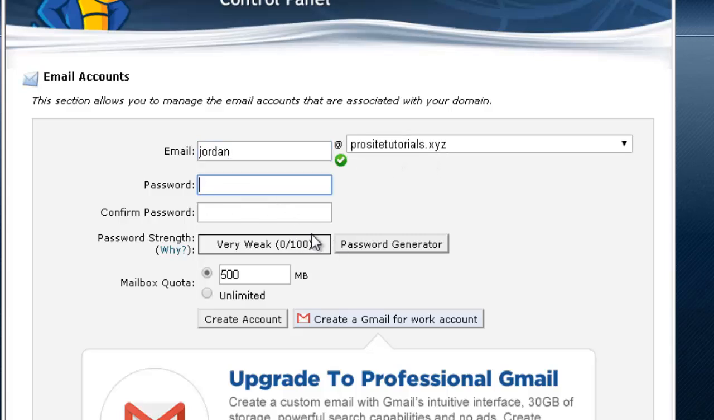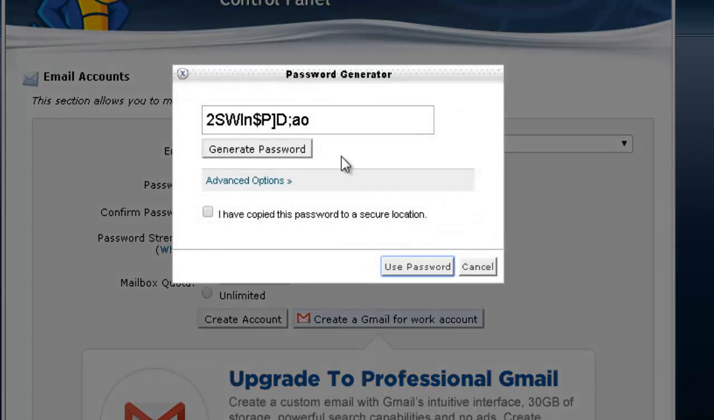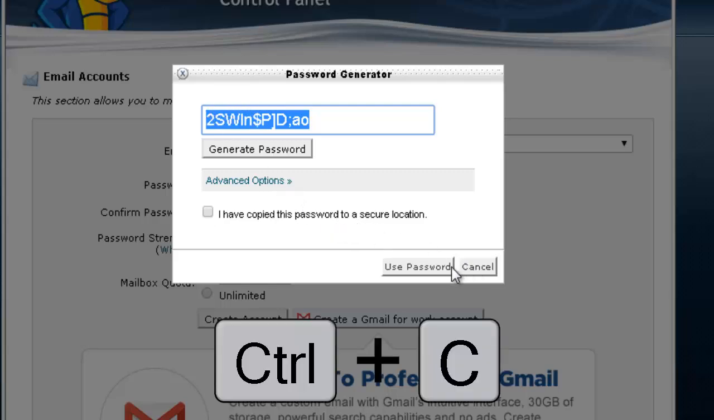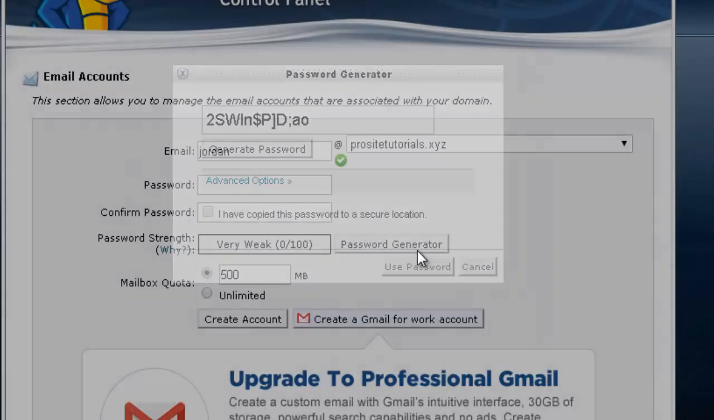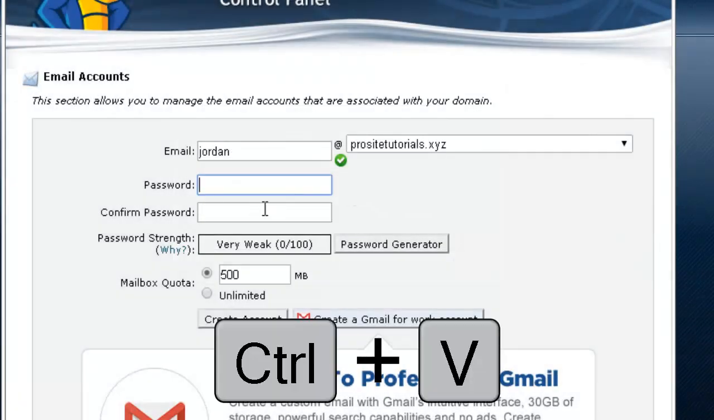And for password, you can actually click on this small button that says Password Generator, and this automatically creates a password for you. These passwords are quite good, but it's always important for you to actually write this down on a sheet of paper or a notebook or something so you can more easily remember it. So use password and then just paste it over here.